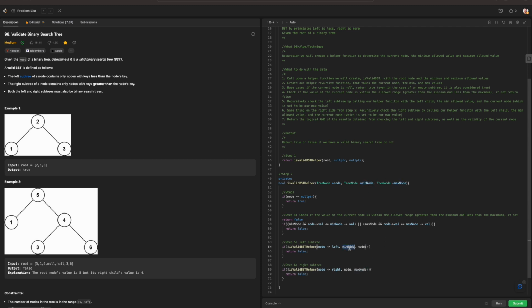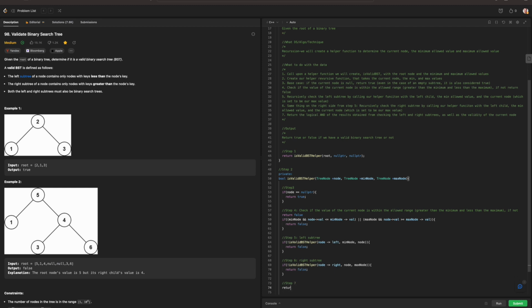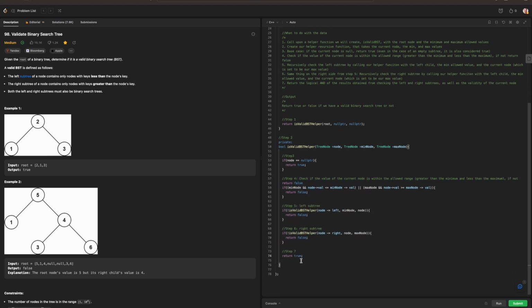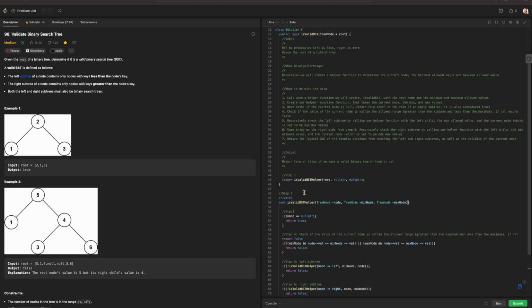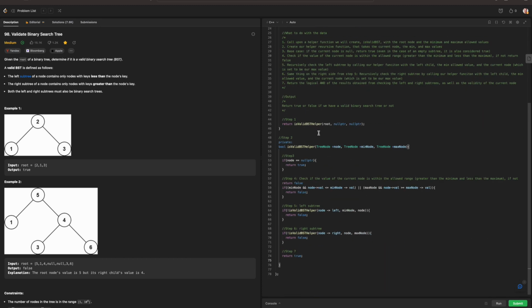And then in any other case, we will have for step 7, return the logical and operator results of the right and left subtrees if everything's already checked out, and the validity of the current node, where all we have to do is just return true, because we already checked the following cases where everything is false. So by default, we will return true in this case. And I'm just going to make sure we have everything right, if there are any syntax errors.